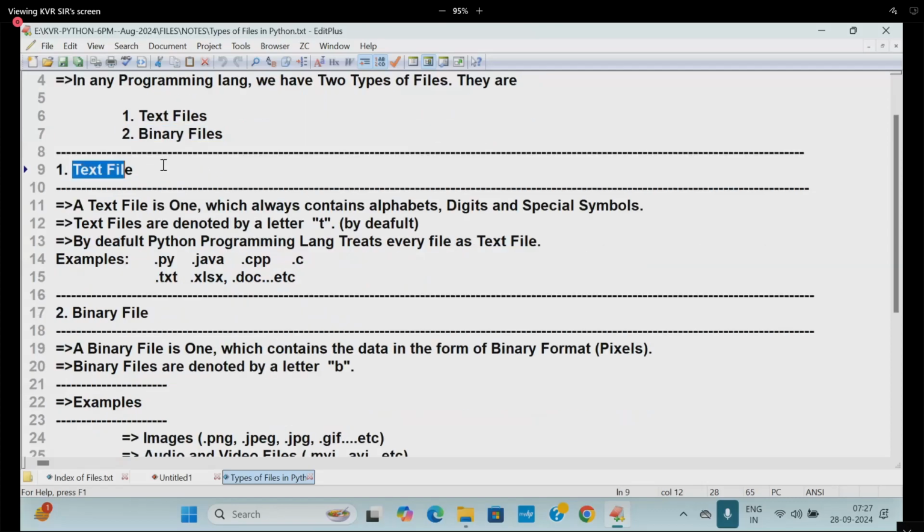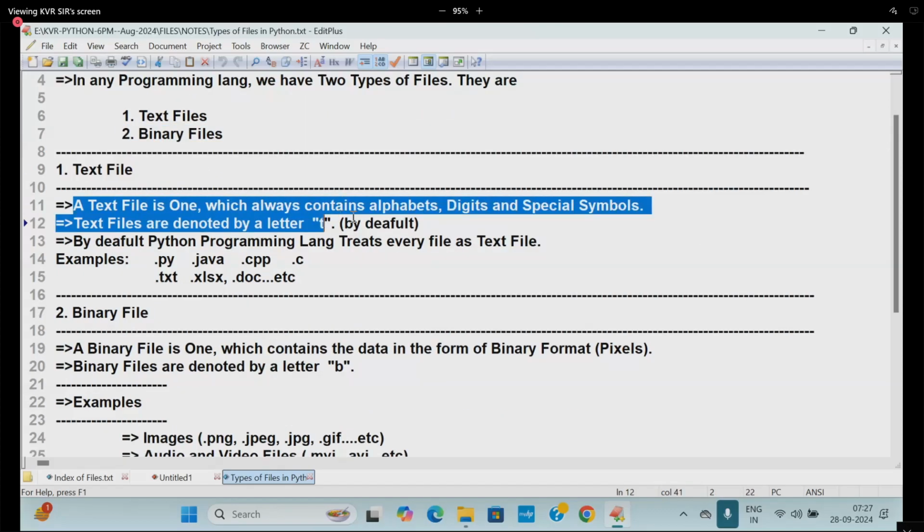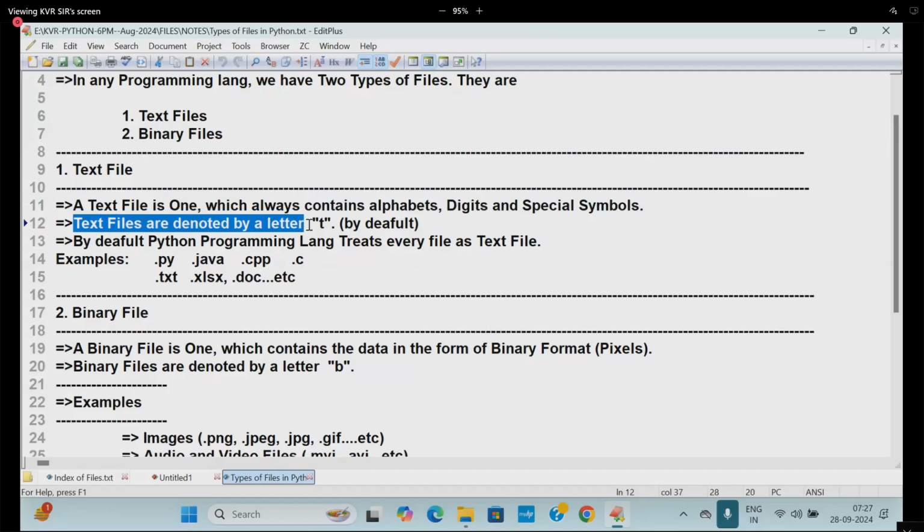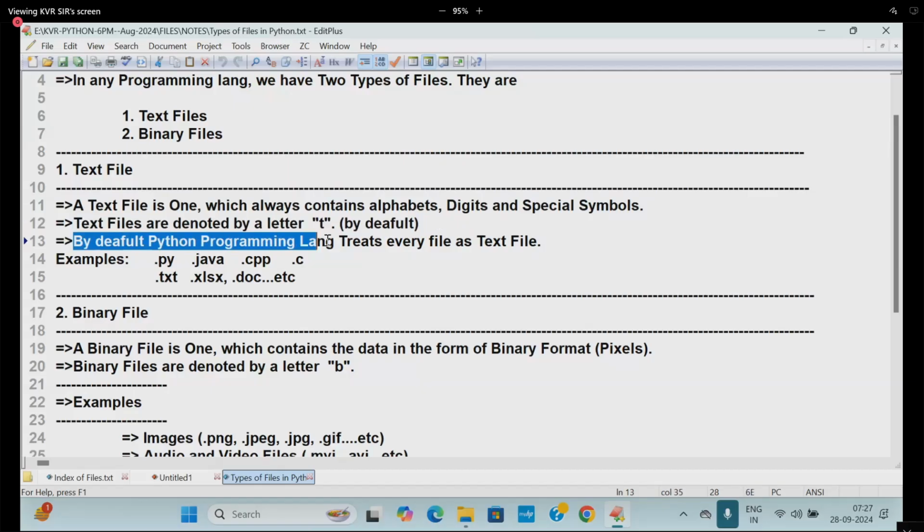Text file. A text file is one which always contains alphabets, digits, and special symbols. Text files are denoted by the letter T by default. By default, the Python programming language treats every file as a text file. .py, .java, .cpp, .c, .txt, .xlsx, .doc, etc. are called which files? Text files.